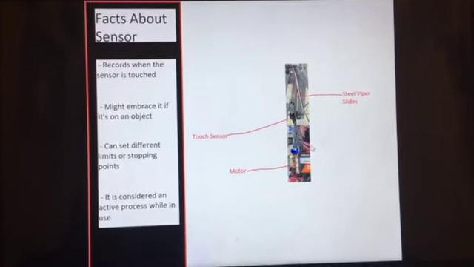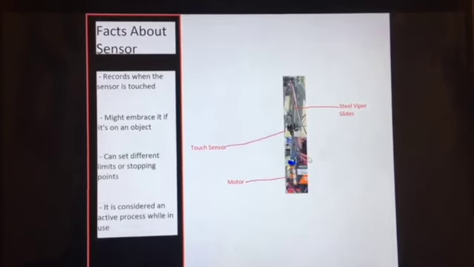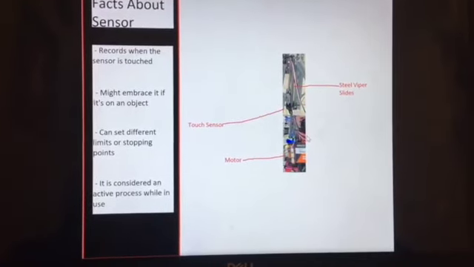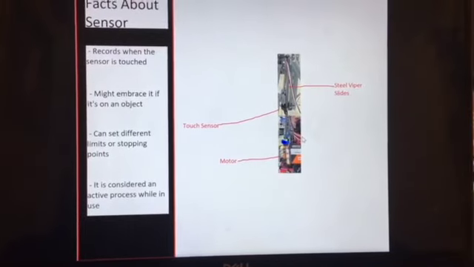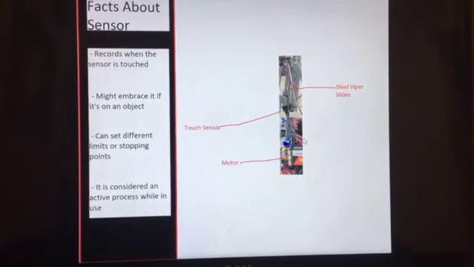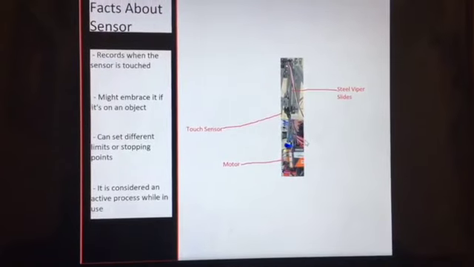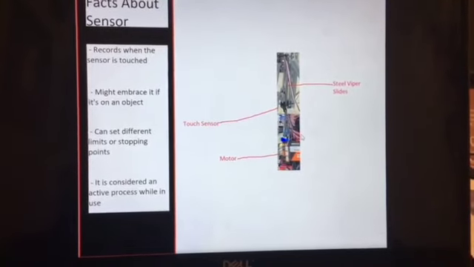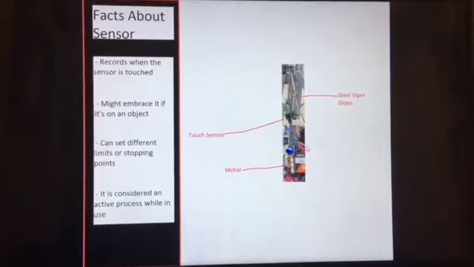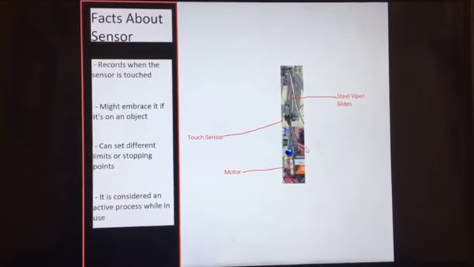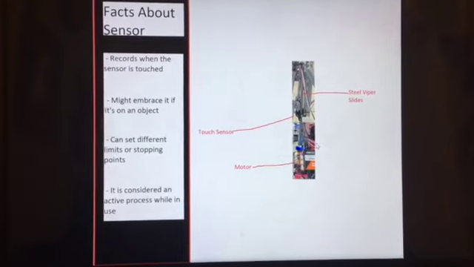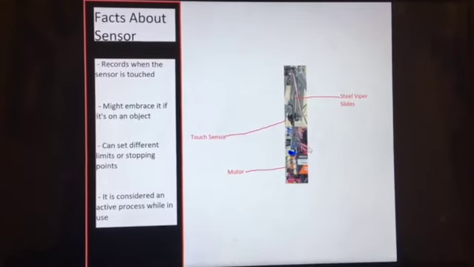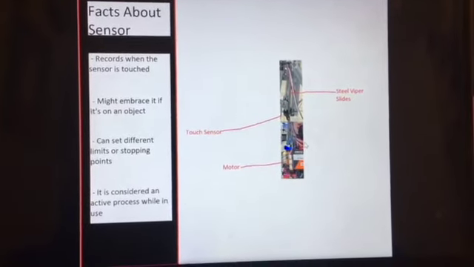Some facts about the touch sensor: most of the time, the sensor records whenever it's being touched. But since this time we've put it on an object, it embraces the touch. While embracing it, it can set limits or stopping points. So as it embraces it, it tells the steel Viper slides to stop. With this communication, it is considered an active process because the touch sensor is always ready to give commands to the Viper slides and tell them to stop. Overall, we thought this touch sensor was really helpful and made sure our robot would still be working today. Thank you.